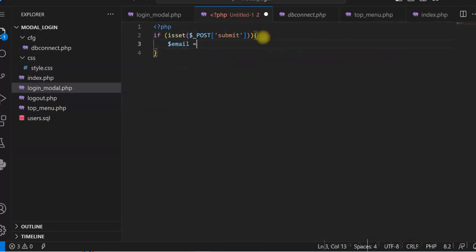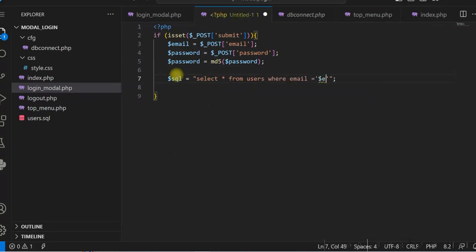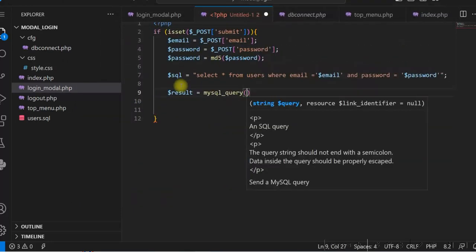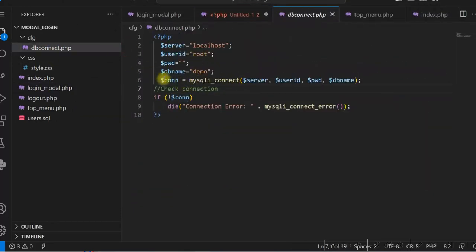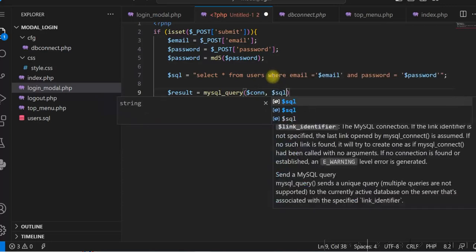So if the form is submitted, we'll just get the value of email and the password from the form in this login.php, and we'll also convert this password to md5 hash. Now let us see with the database if those values are matching. So we'll just write a simple SQL statement selecting the data from the user table where email ID equal to $email and password equal to $password. If you see in dbconnect.php, $conn is our connection handler. So let us write it here.